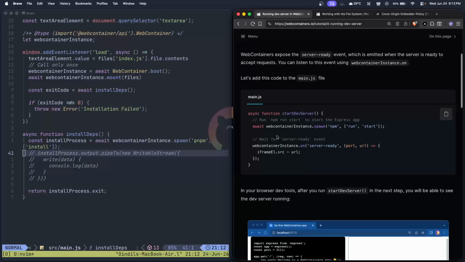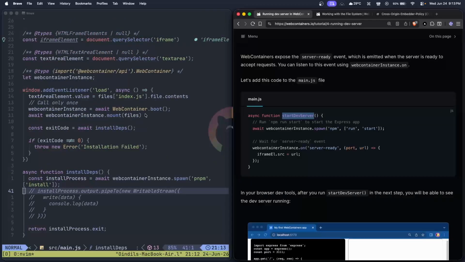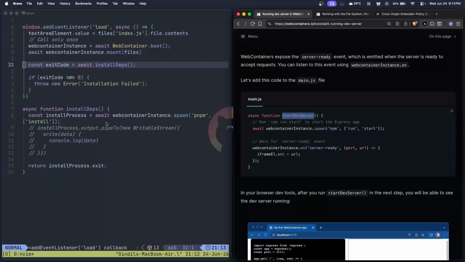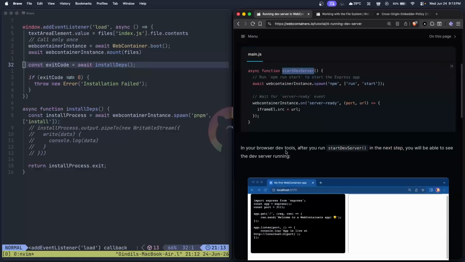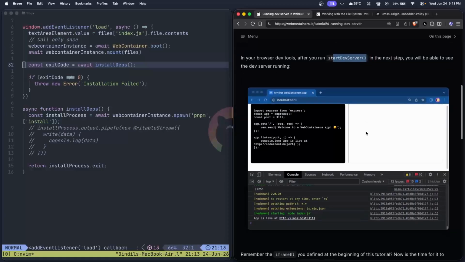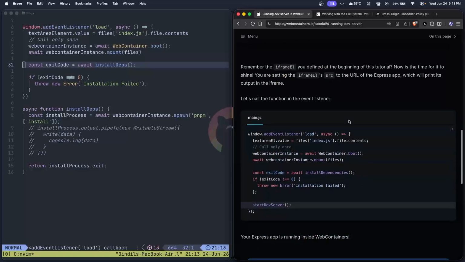So, inside the main.js file, we have startDevServer. Do I have that function? I don't. So we have to create it, I guess. Now, in your browser DevTools, after you run startDevServer, you can see the app is live. Yeah, see here, startDevServer is a separate function, obviously.